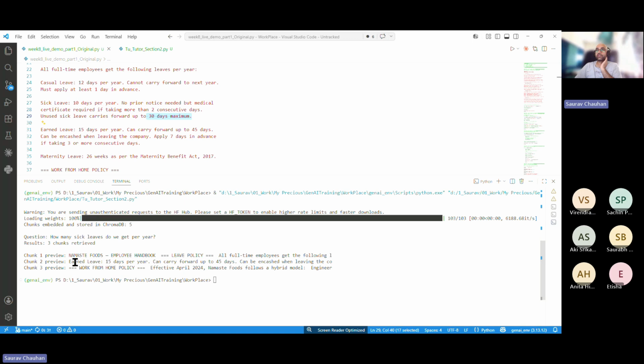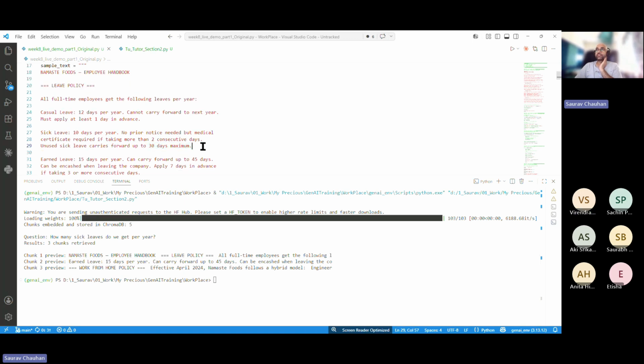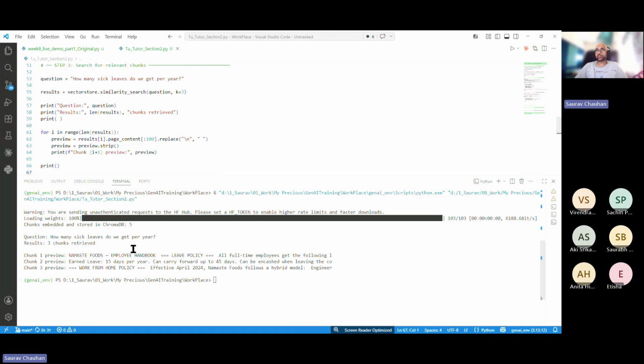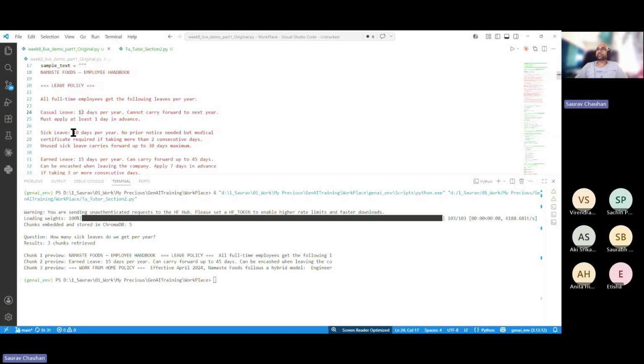The next chunk is starting from earned leave. So basically, the first chunk was this long. Now, can you tell me, did it reach the right chunk or not? We asked for sick leave. The question is how many sick leaves do we get per year? Do you think this is not getting answered here? Yes, it is good. So it reached the right one.